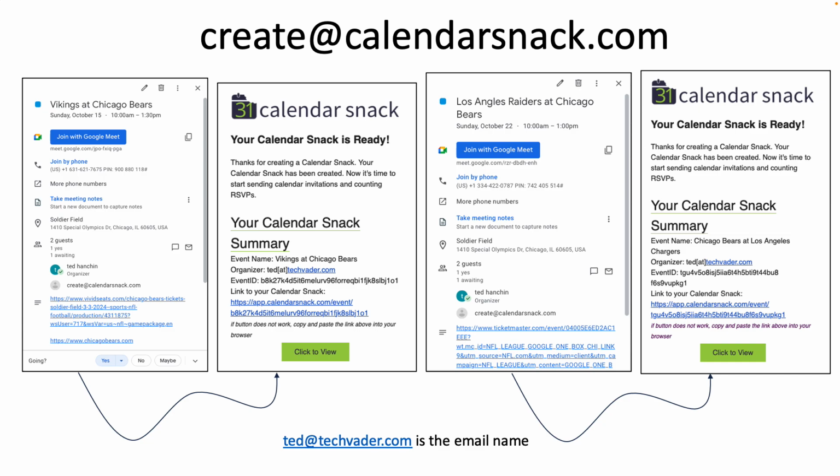In this case here, ted@calendarsnack.com is the organizer. He's going to essentially use this command, which is just an email address, create@calendarsnack.com. When he does that, any information he puts on the calendar, in this example setting up the Chicago Bears schedule for the next four, the first one is Vikings at Chicago Bears. You can see use create@calendarsnack.com. In Ted's email, he received a calendar snack.